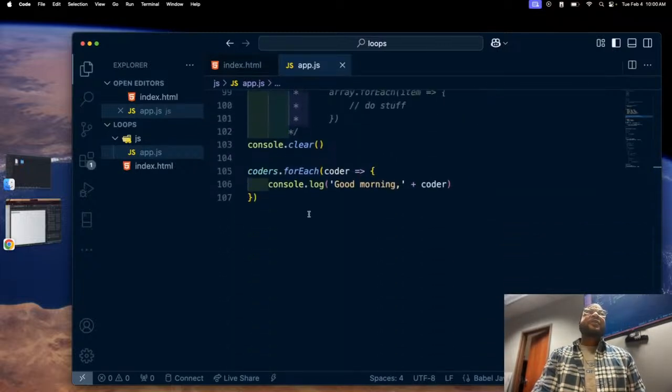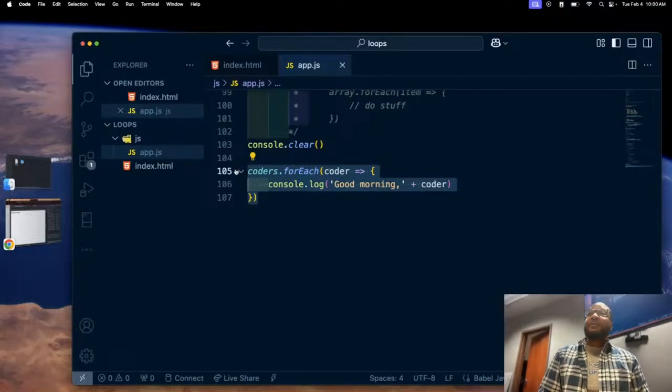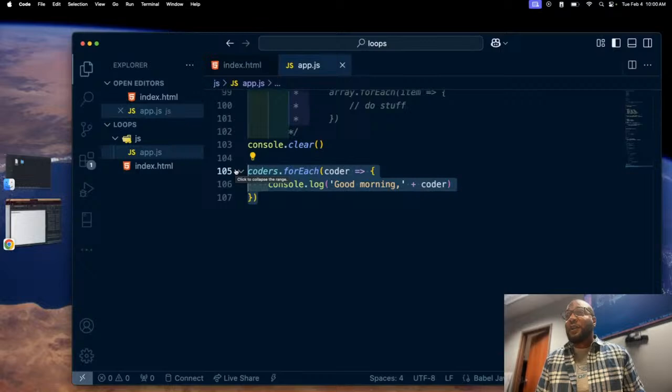The imperative programming says, hey, I want you to complete a task, just do it. And I'm not telling you how to do it. I just do it. Okay.